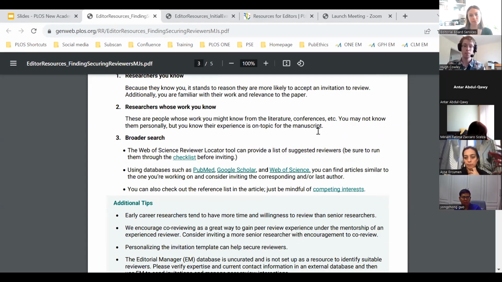That also works. You can also look at the current submission that you're handling and look at the reference list in the article. But again, there's a higher probability that that will be work that might have come from collaboration with the authors of the work. So this can be a really useful way of finding people, but just be aware there's an elevated risk of competing interests in that situation.